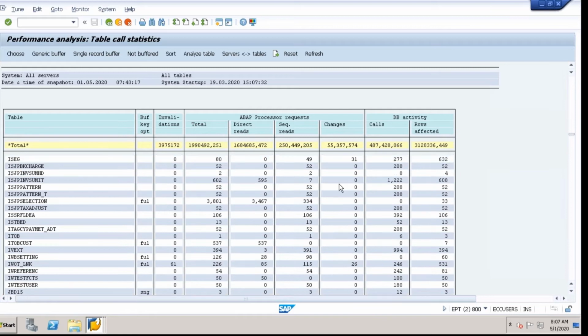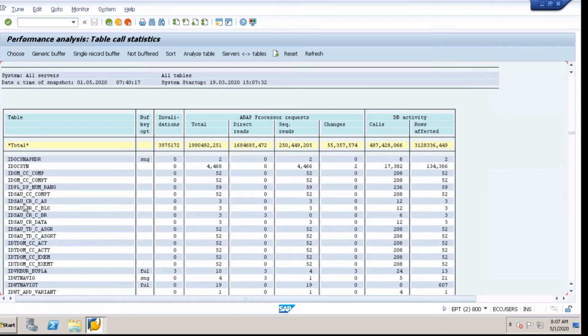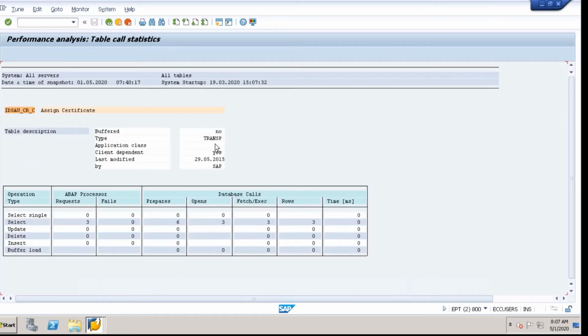And if you go and analyze, you will get many things over here. You can double click over here and you can see again more detail about this. So for this particular table, there is no buffering enabled. This is a transparent table. This is client dependent. Yes, last modified, you can see by whom, by SAP. All these things you can see over here.